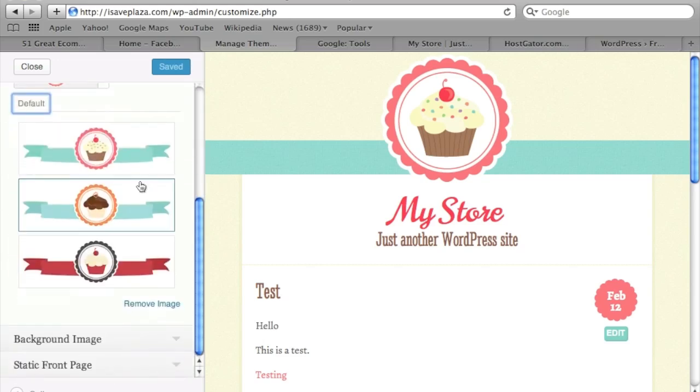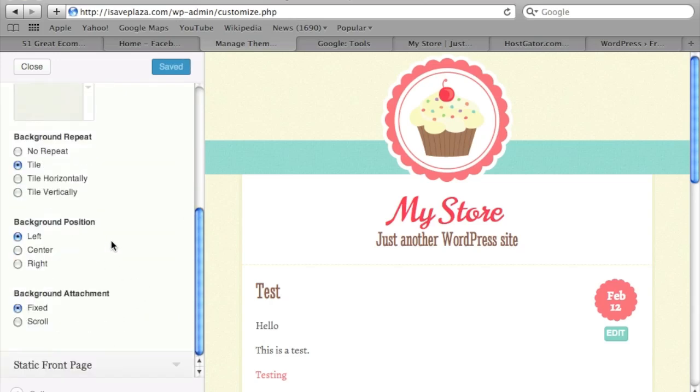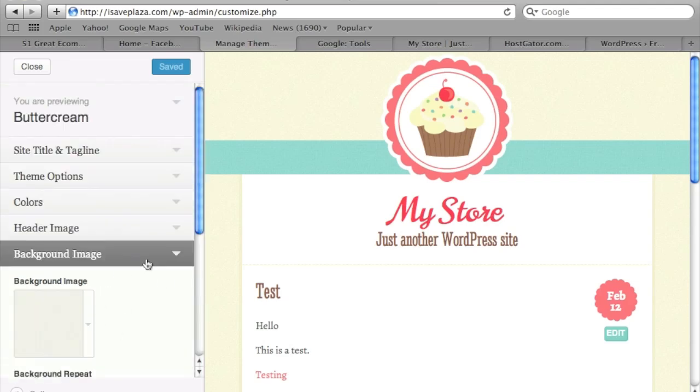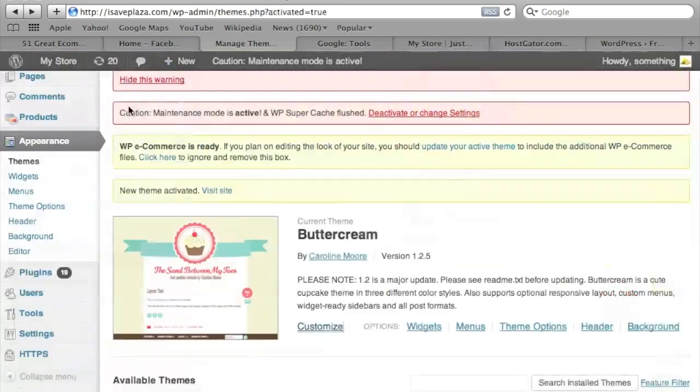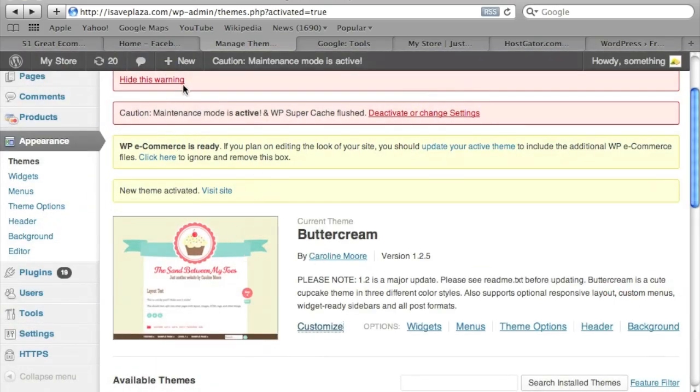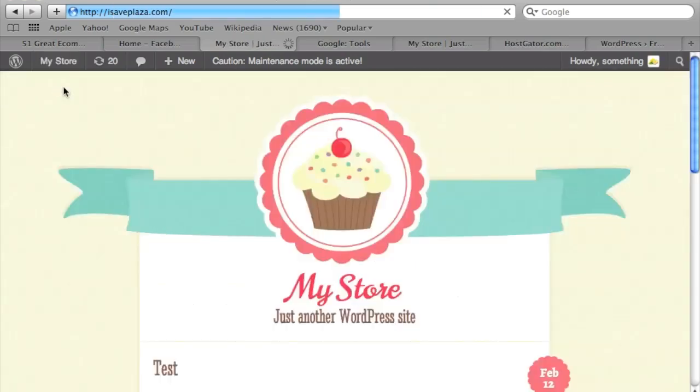And another reason why I'm using WordPress is that if you're not very good with programming and all that stuff, this is a simple way to do this. You can even choose a background image. You can set the position on that background image, and there's a lot that you can do with it. So I'm just going to leave this theme as is, and now you can view what my site would look like.